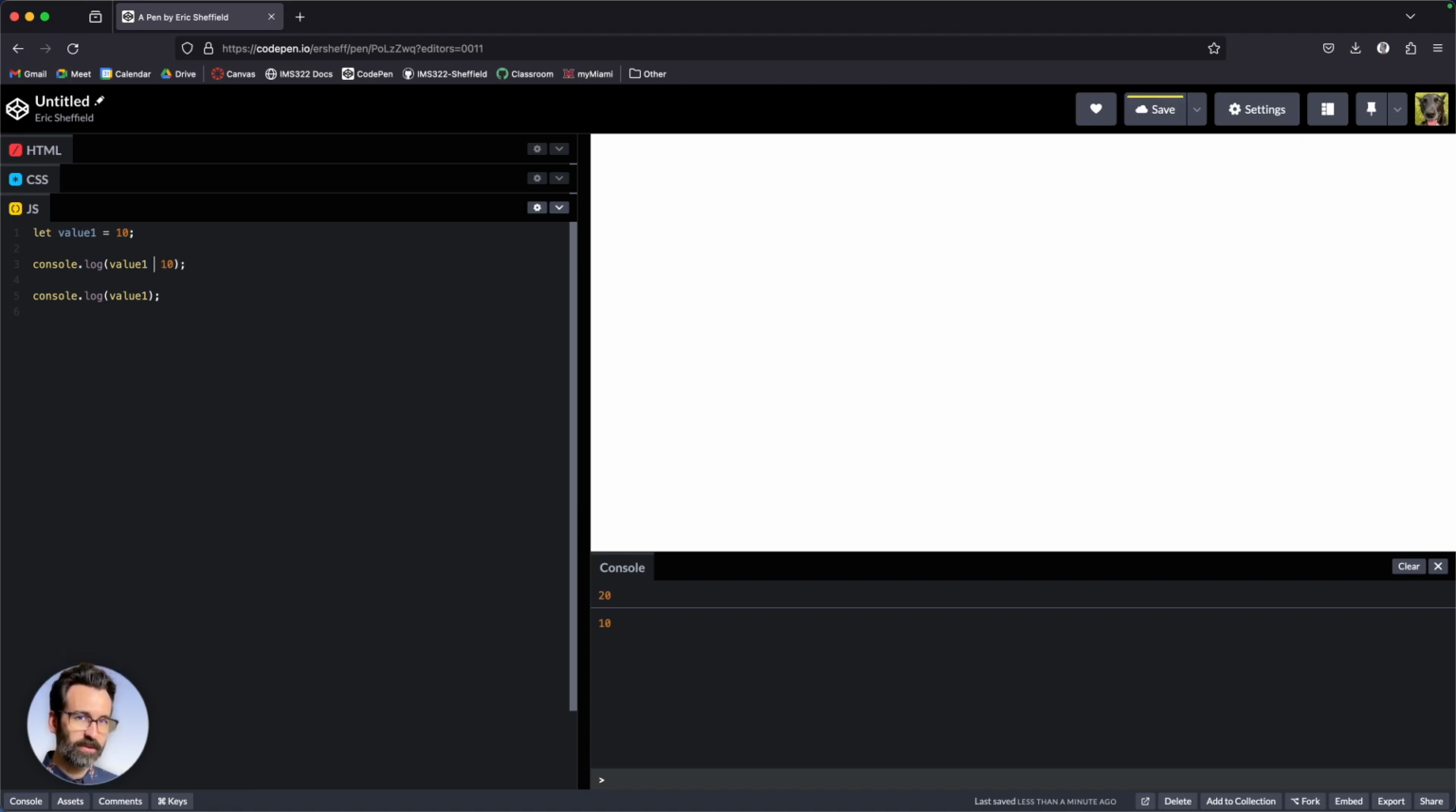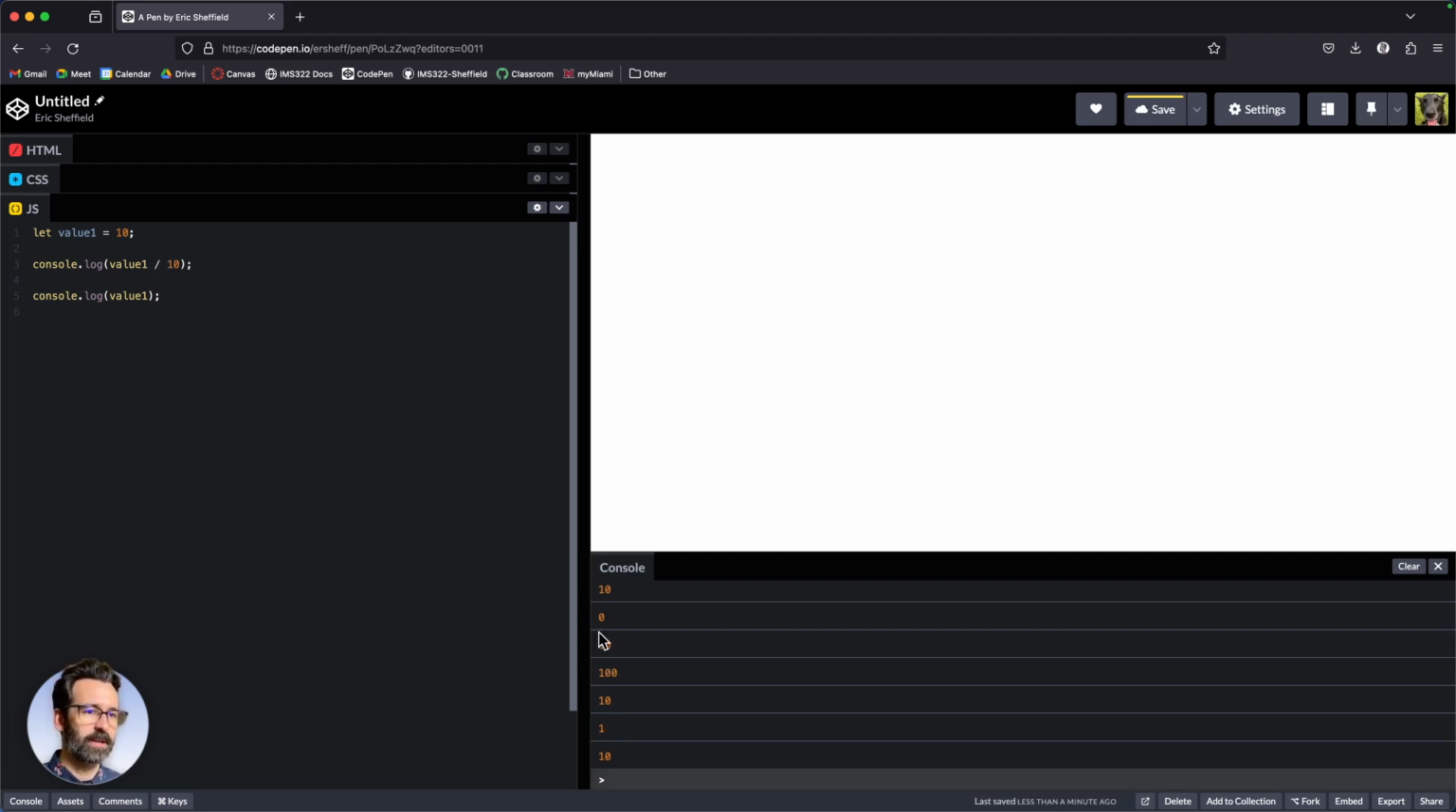I can use subtraction. So I'm going to see 0 and 10 down there in the console. I can use multiplication. That's going to give me 100, for the one that's multiplied, and then still 10 for the original value. And I can use division. So the basic arithmetic operators are kind of what you would expect: addition, subtraction, multiplication, and division.